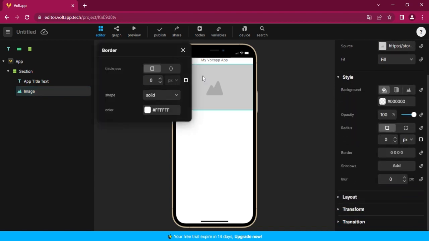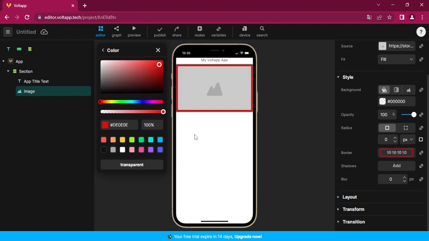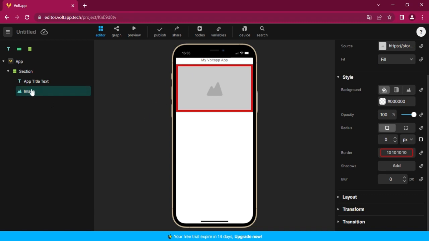For example, let's click on an image and change its border, for example 10 pixels, to red, and the change is instantaneous. It is possible to reorder the nodes directly from the tree structure.